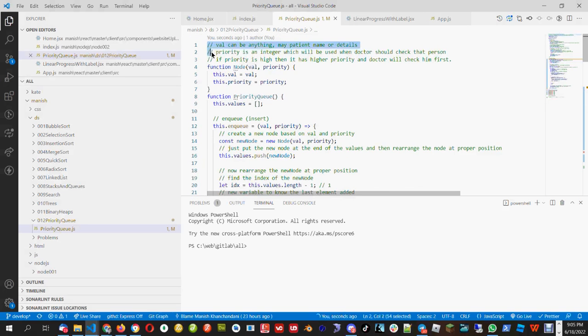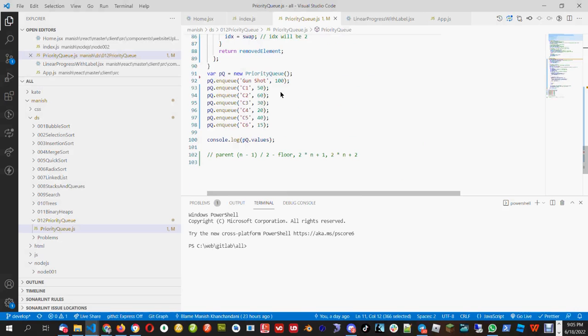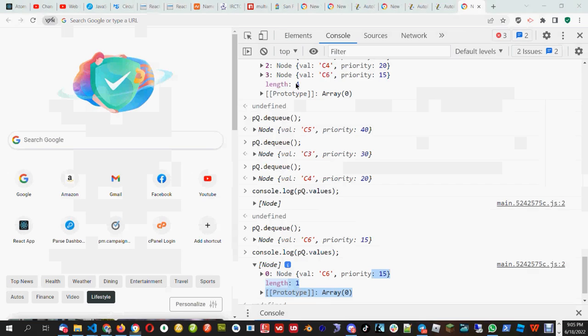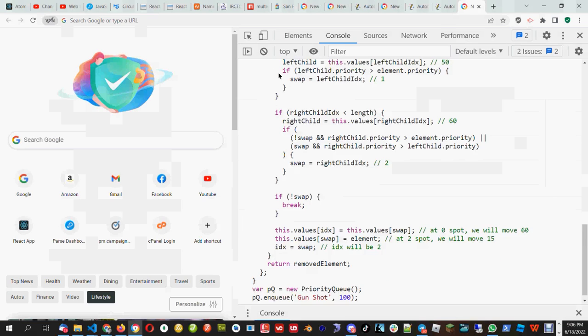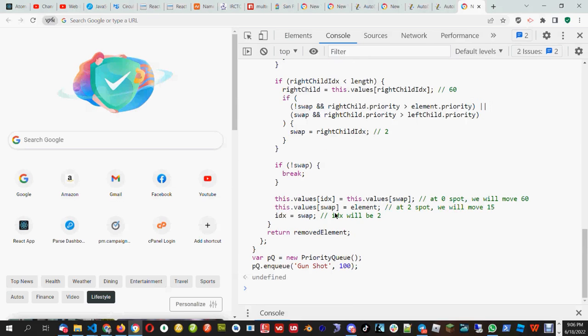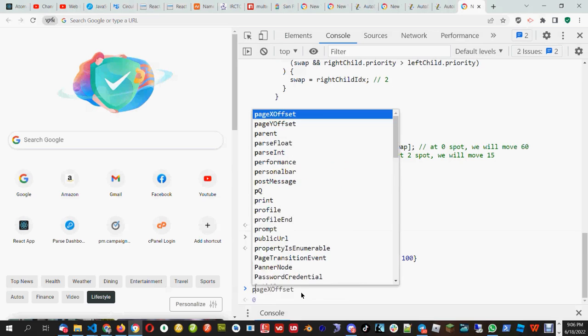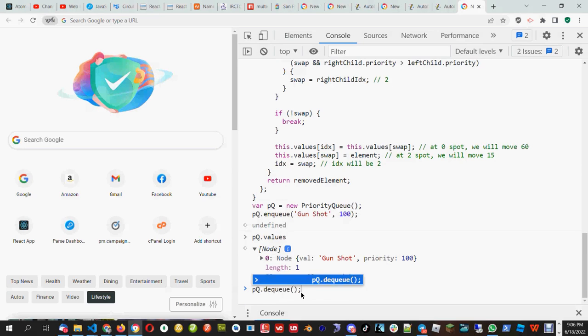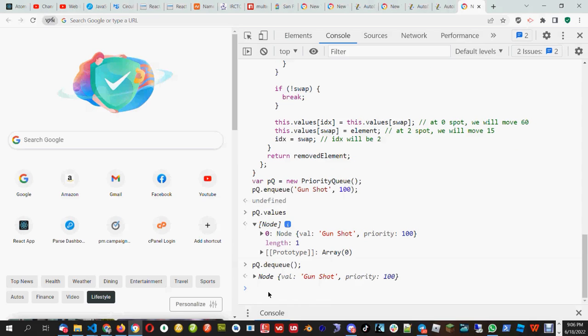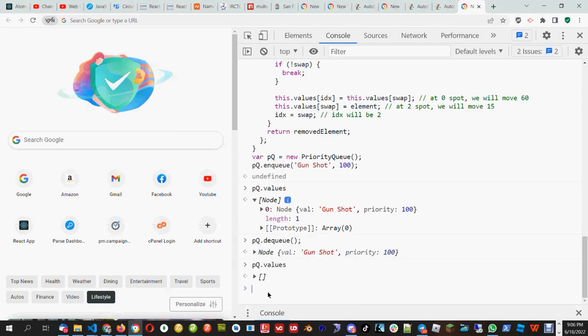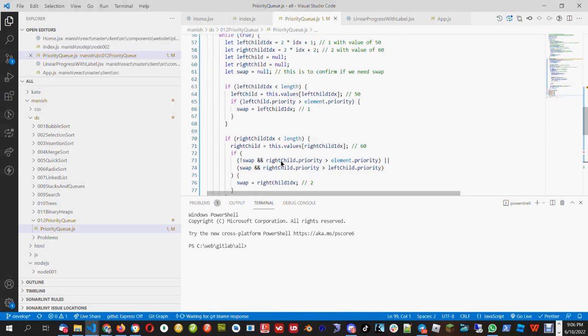So let's run this again. I will add only one element now to show you how the single-element case works. Okay, now pq.values. So now we have one element, that is 100. Let's remove it. Okay, so this is removed. Now again, if I check values, it is empty. Now we didn't get the loop of getting it again and again.